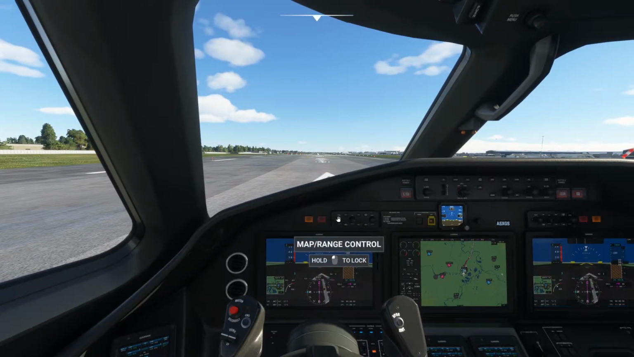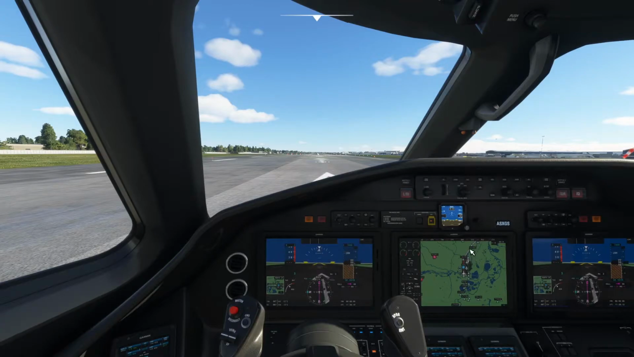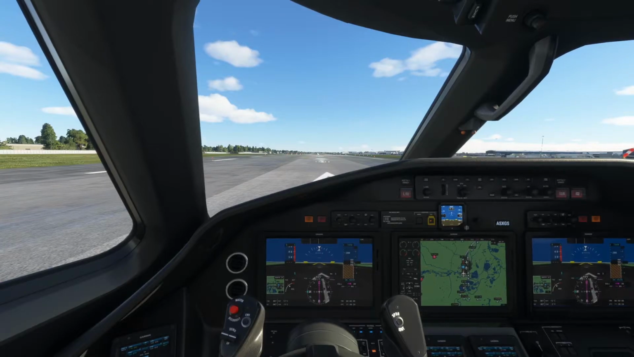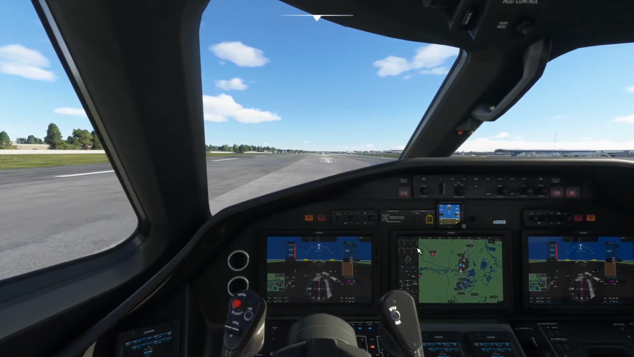Nothing so complicated. Let's zoom in a bit on the map so that we know where we are going. The moment we take off, we have to turn right. Okay, so the parking brakes are released, and let's take this plane up in the air. Give some throttle, maximum power, you can see.